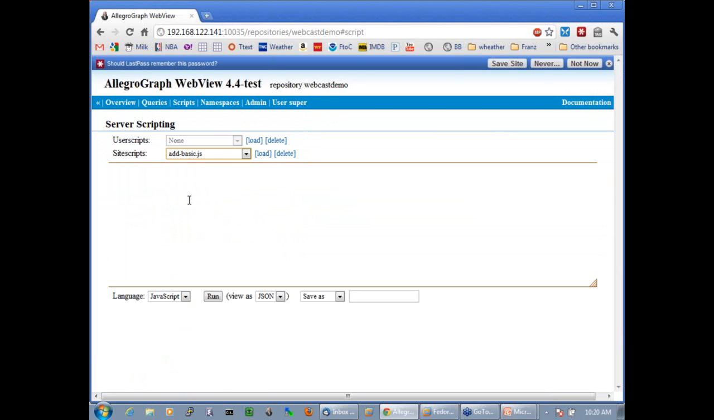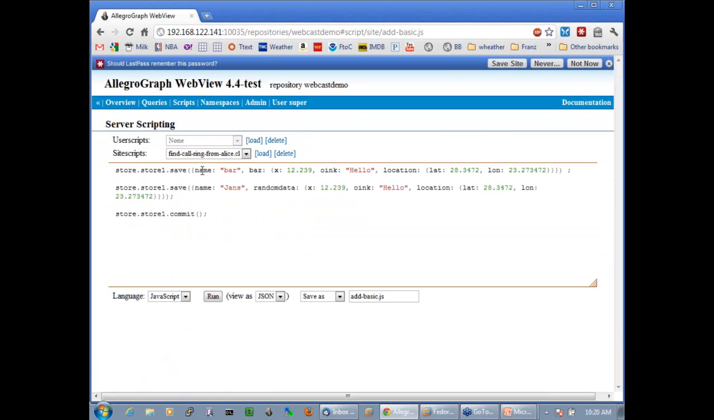And so here I say store.store1.save. This is the way to save objects. Its name is bar, and bus is another structure with another deep structure inside, and here's another structure completely different from the first one. And then finally I do a commit.